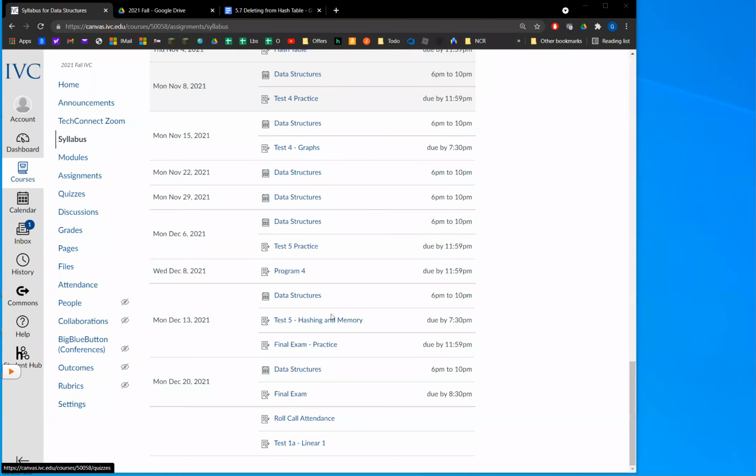You see I have it here tentatively on Monday the 13th. It's probably when it will be, but if we finish and are ready for everything, then we can change the dates accordingly. No, test 5 is not the final. The final will be on the 20th, and the final is comprehensive. Test 5 is focused on hashing and memory operations.